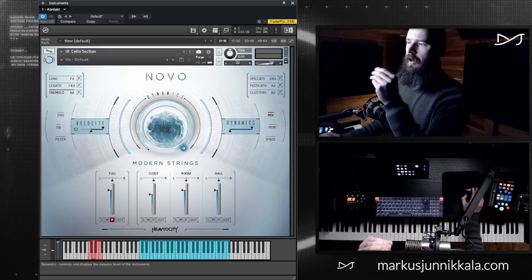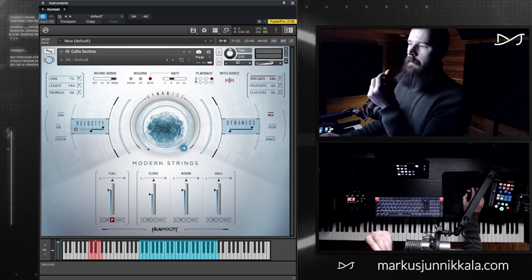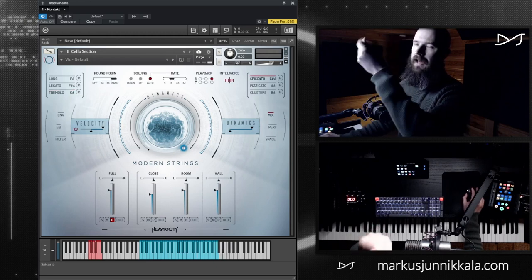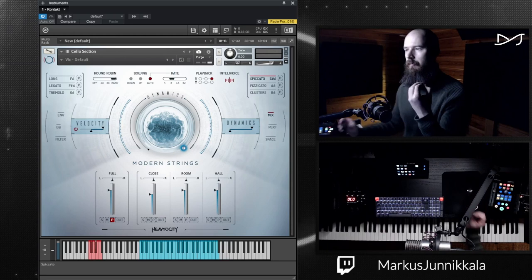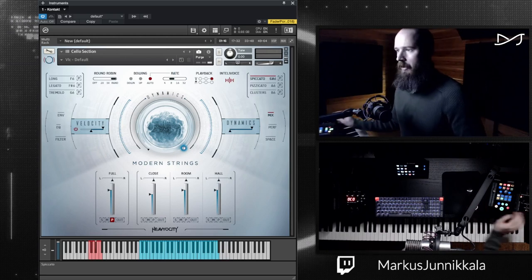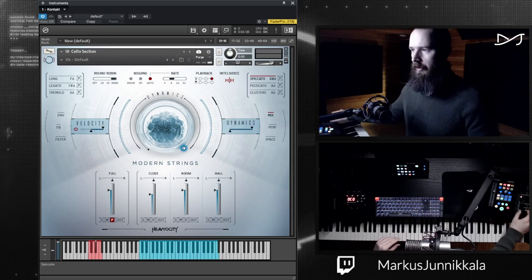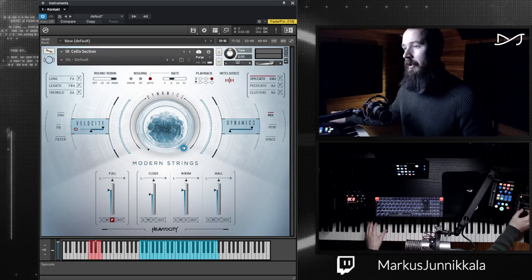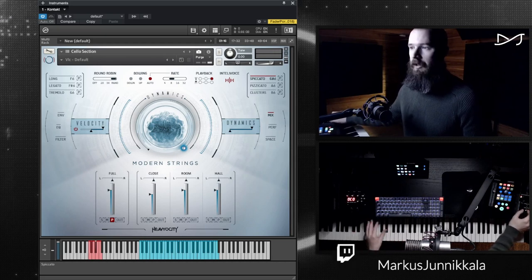You really hear how they begin to bring in some of that top end. I don't know how they do it, but that air, those sparkles begin to appear at the top end of the dynamic range. But yeah, really nice tremolos.